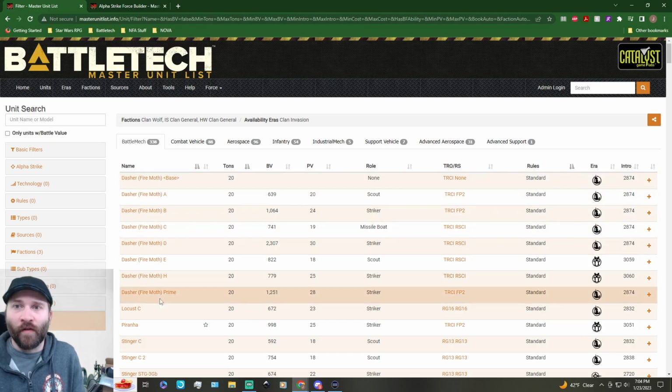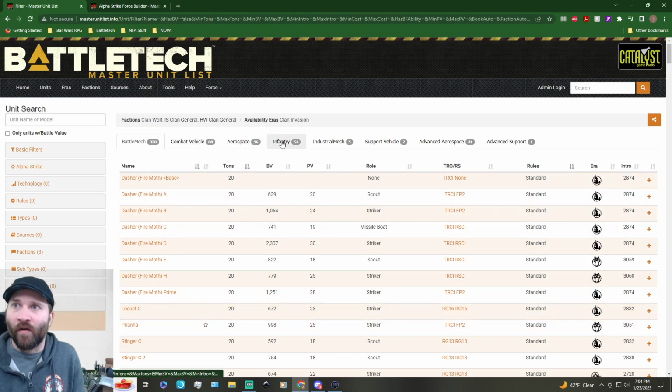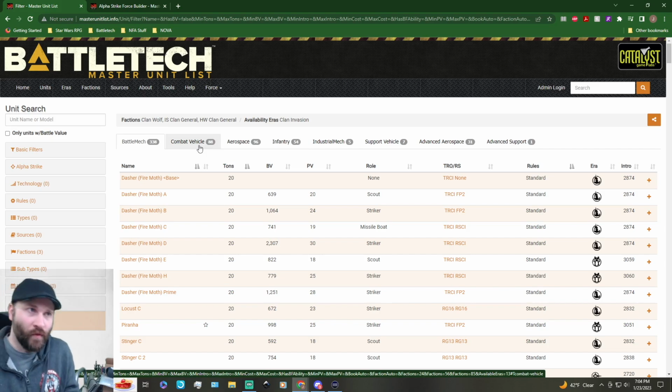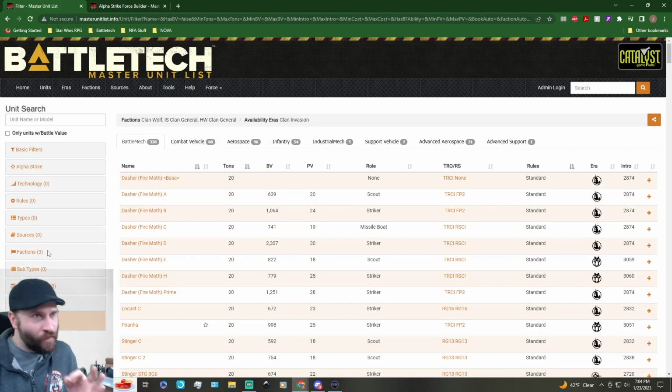Boom. Now we've got all of our battle mechs, right? We've got all of the other units. Typically, you're going to be sitting at battle mechs and infantry most of the time, and then some combat vehicles, mostly the infantry for the battle armor. So let's say you want to further refine this.